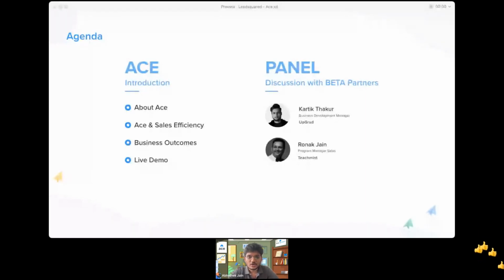With that, we also want to bring in some of our beta partners. Now that we are out of our beta phase, we still call them our beta partners because they were the ones who tried our product, gave us constant feedback, and helped us improve the product on a day-to-day basis. We'll have Karthik from Upgrad, and Ronak from Teachment during our panel discussion, and the entire panel discussion will be led by Siddharth.